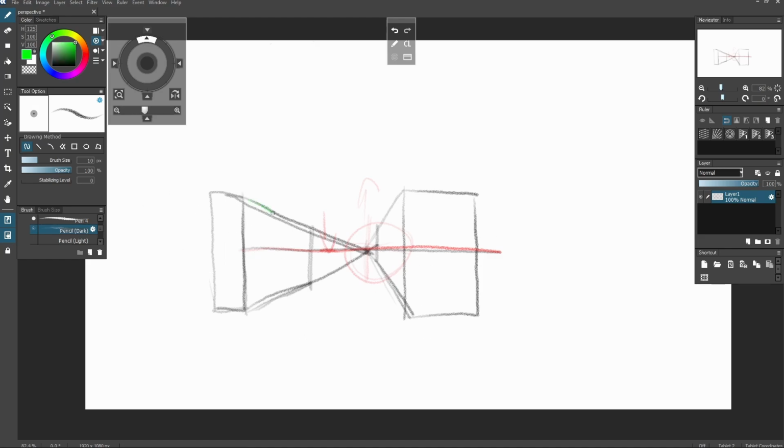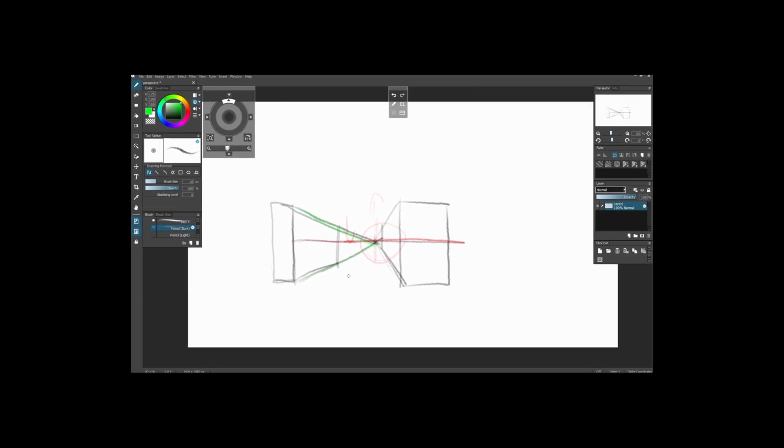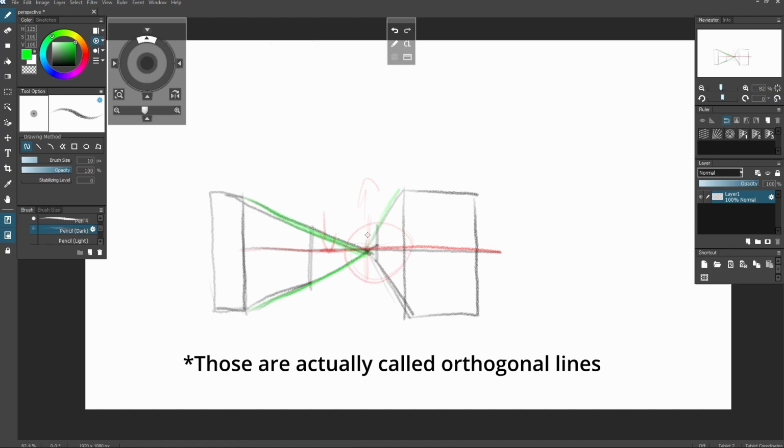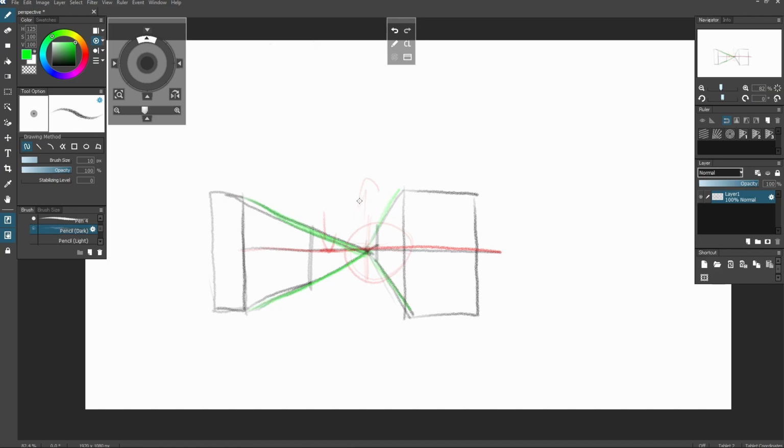Next up, we have these lines right here. These are called orthogonal lines. Are they orthogonal? Okay, I'm used to calling them just the reference lines because this is better. I'm not really sure how they're called professionally, but those lines go up to your vanishing point that we're going to talk about in a second, and those lines basically align with your horizon.